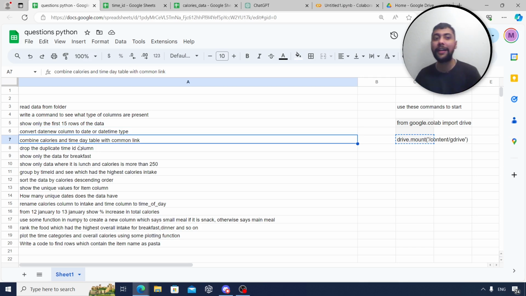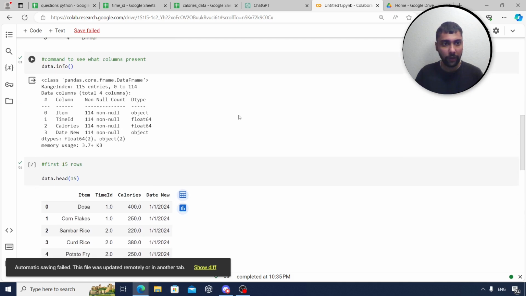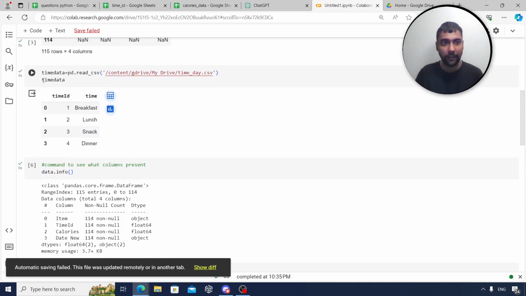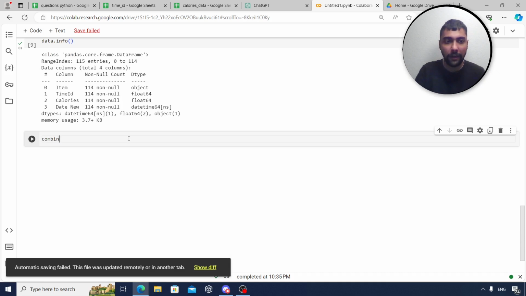Combine the calories and time date table, right? The two tables with the common link. They want us to join or merge the two tables. How can we do that? If you notice, this is data, the other one is called time data. Time ID is the common column, so we need to join on that. So I will say combined data, right? I'm joining both. I will write data.merge of the other table, time data.